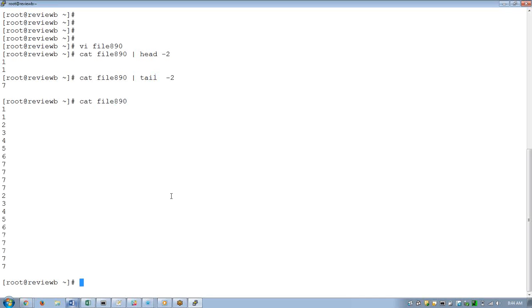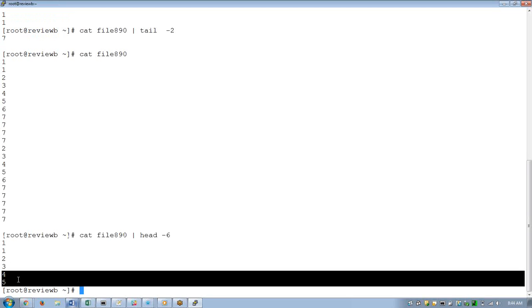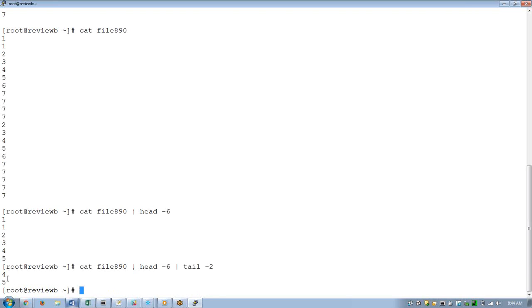Let us say I want to display from the fourth line to the sixth line. How do I do that using head and tail? cat file 890, I want to display the fourth line to the sixth line. So let us say I'll do head -6, right? So these are my six lines. I want to display the last three lines. They are from fourth to sixth, right? So this is how we can combine different commands together using the pipe operator.